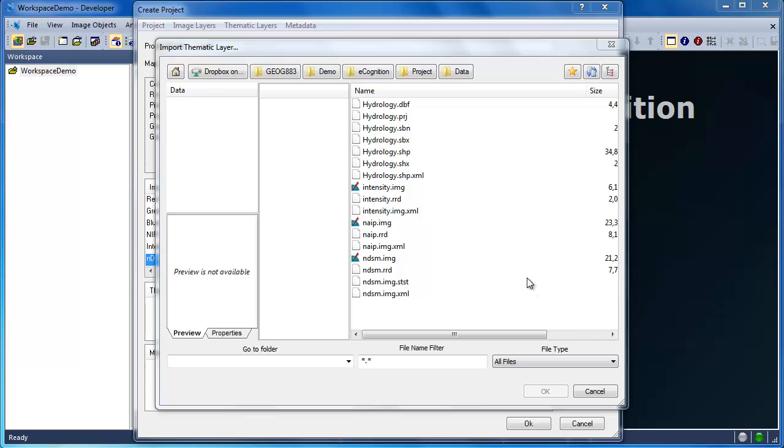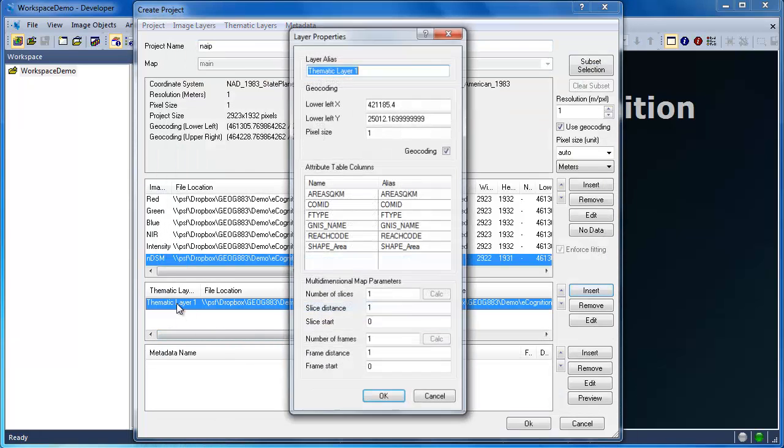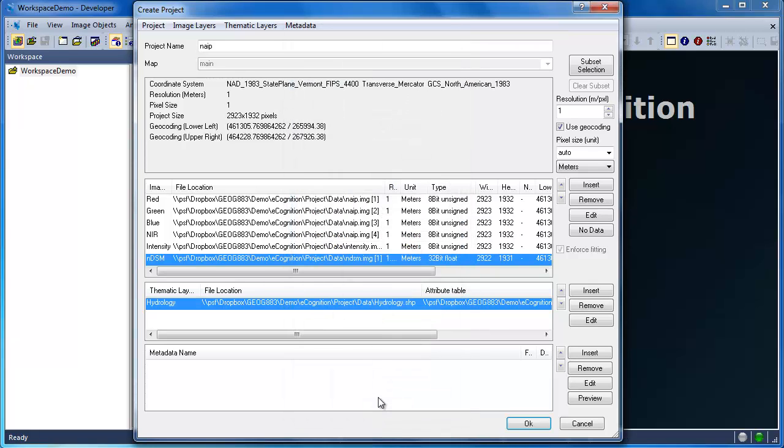Finally, I'm going to load in my hydrology polygon data. This is a shapefile data, so instead of loading it as an image layer, we load it as a thematic layer. Nevertheless, we're still going to give it a layer alias. So once again, if we have a separate project that uses a hydrology data set similar to this one, our rule set will work thanks to the alias name.